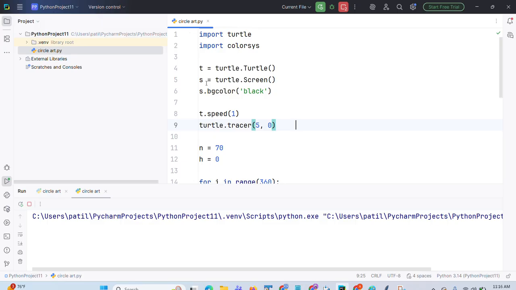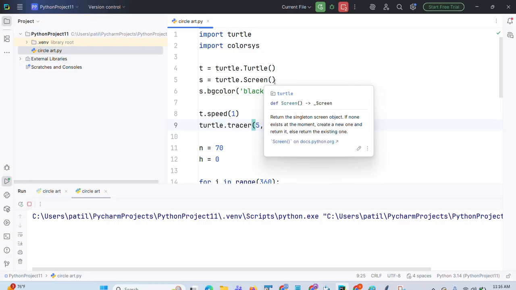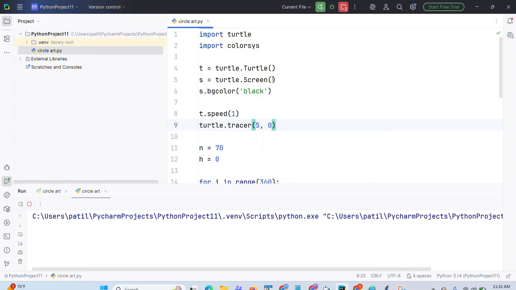After that, you want to make another variable. S is equal to turtle.screen, and then add another one of those blank parentheses. After that, enter s.bgcolor, which is basically background color. In parentheses, don't leave it blank this time. This time, enter black, with quotation marks around it. It's very important you add these. I don't know what they're called, but you have to add them.